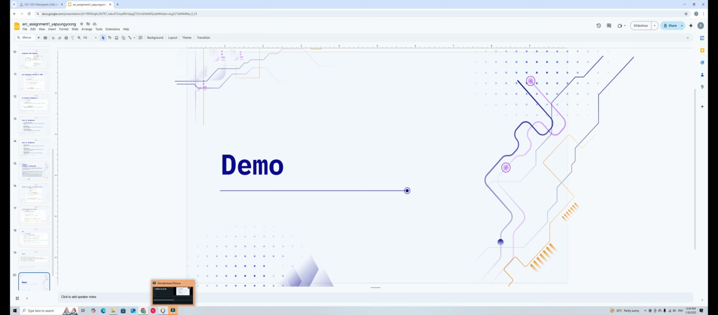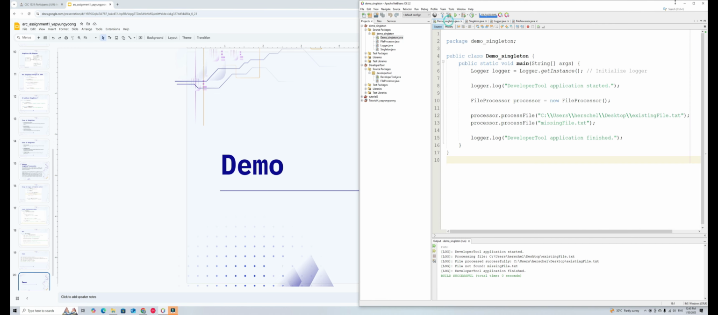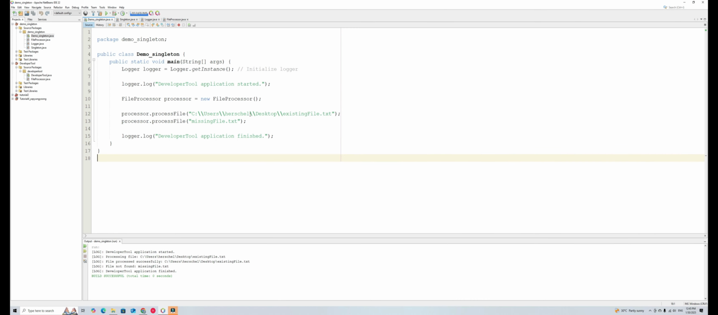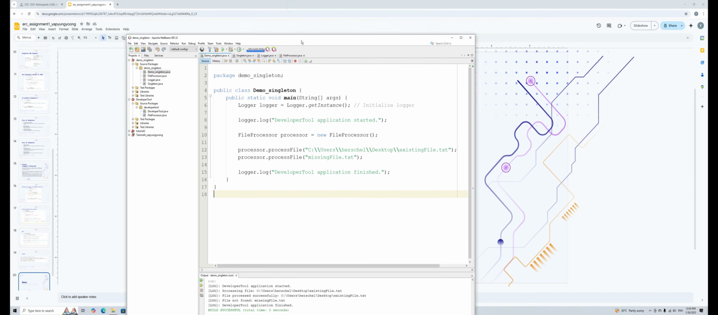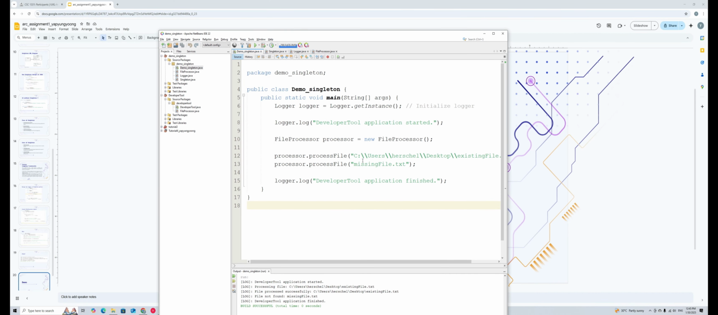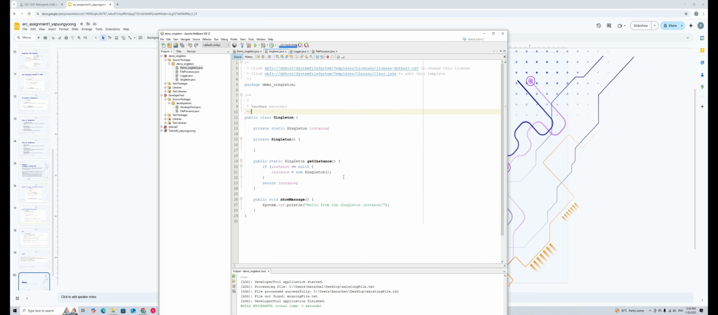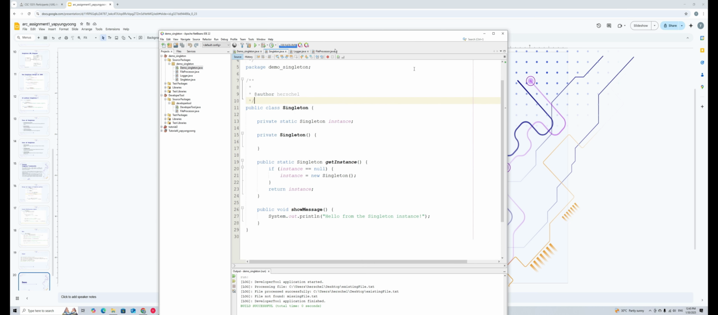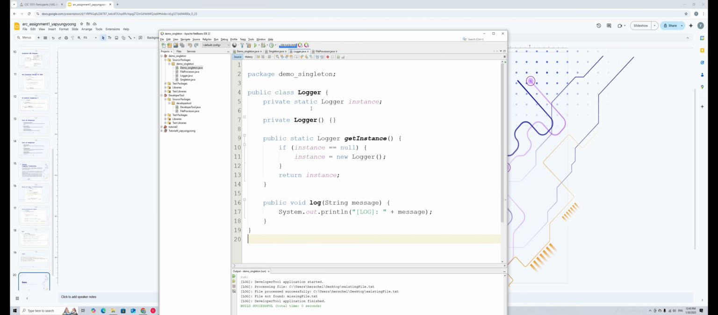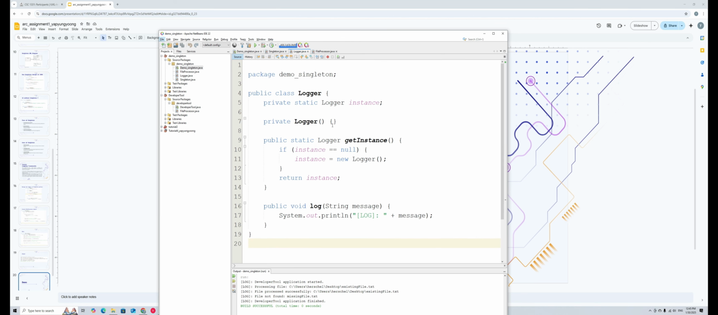So I will demo in NetBeans. NetBeans is this one. Can you see? Okay. So this is a singleton, but this one is not related to the demo. This one is related to the demo: private static Logger instance, private constructor, just this. This is the code that makes the class become a singleton design pattern.